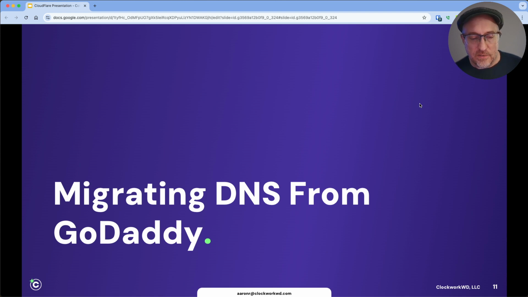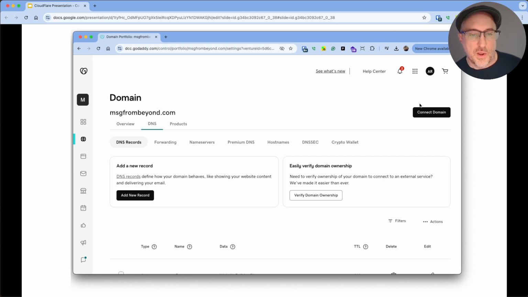So, migrating DNS from GoDaddy to Cloudflare. When you log in to GoDaddy, you're going to see this, and there's the domain. Messagefrombeyond.com is the domain I bought. It's a long story behind that. Just kind of tinkering with an idea, but I needed a fresh domain where I didn't have anything, and so I bought a $10 domain for this talk specifically.